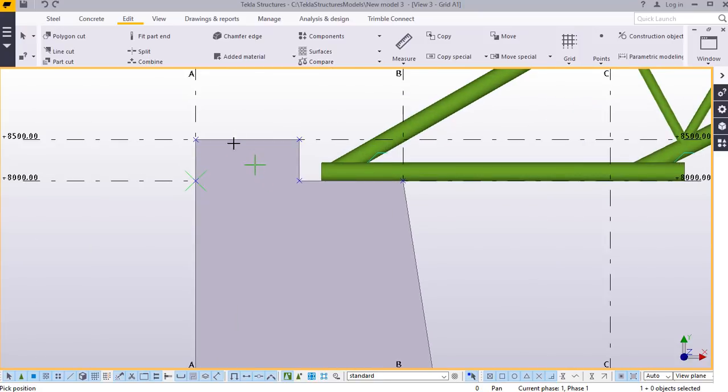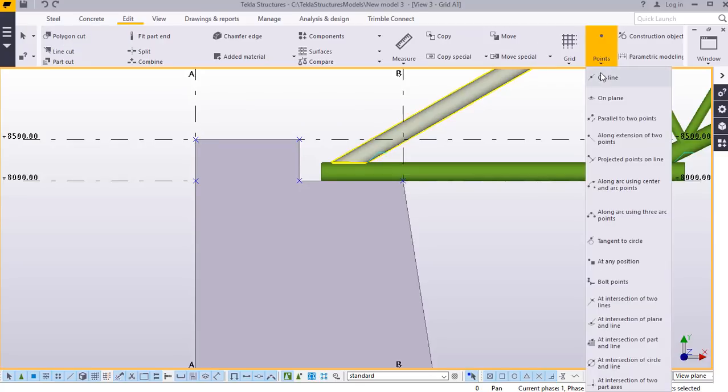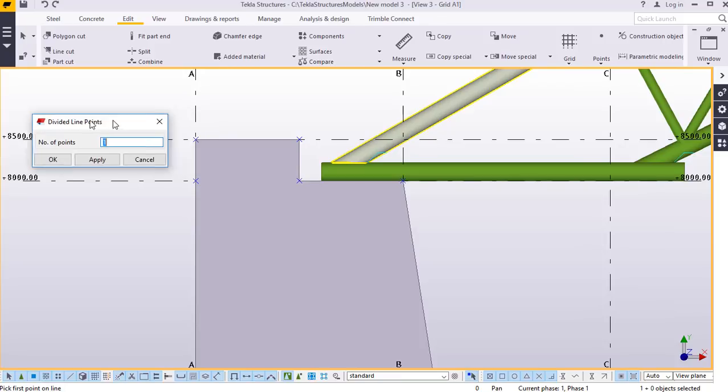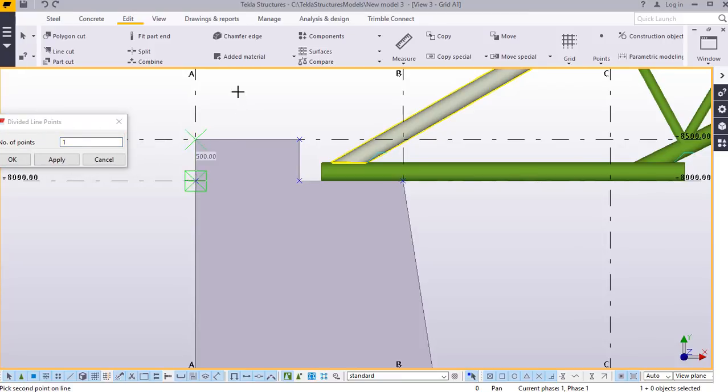500 is high, though I'll get the midpoint between these 2 points. I'll come to points here and pick the first online. I'll drag that aside and snap on that spot and snap on this spot, I'll get the midpoint of the 2 points. I'll close that.